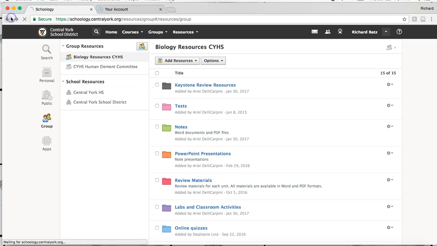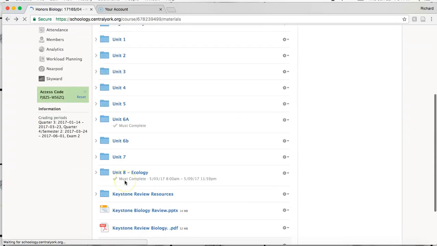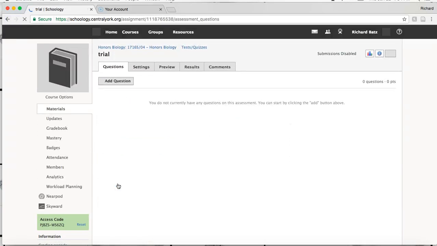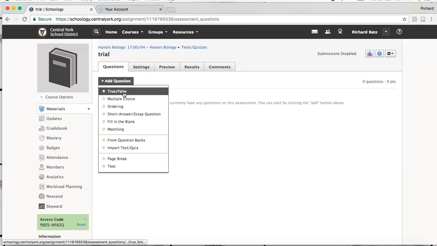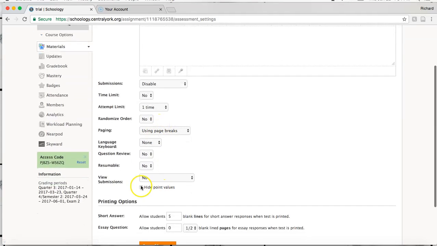But going back to my course, let's see if it works without me having to, yes. If I look at the trial quiz, I can add the question. You have multiple choices to add the question. In your settings part, you can individually assign it. Submissions disabled, you can give it a time limit, attempts, resumable, meaning if a student leaves this page, they won't be able to resume it.